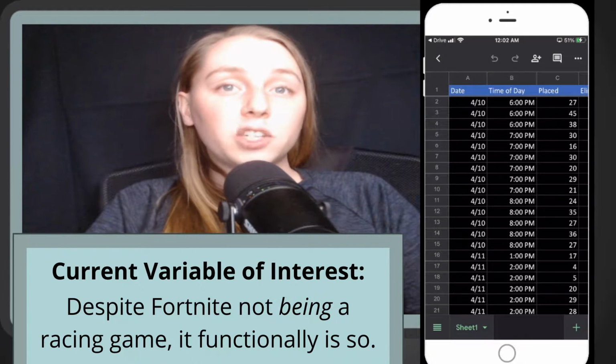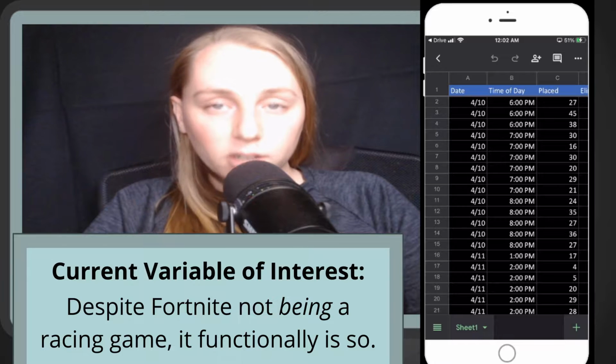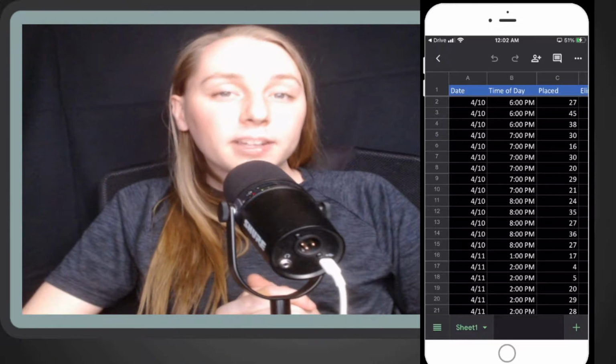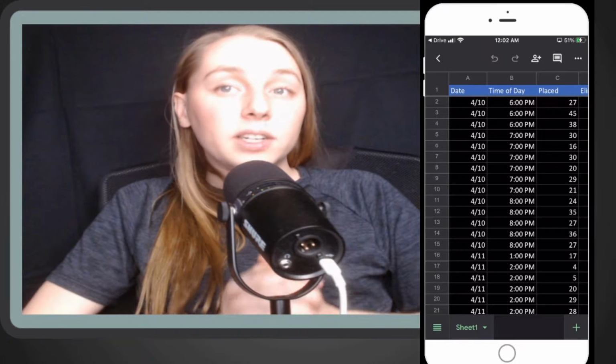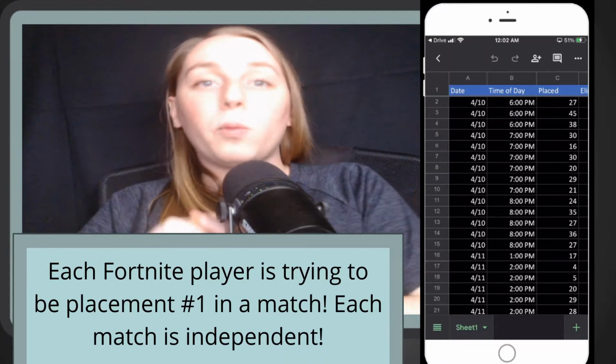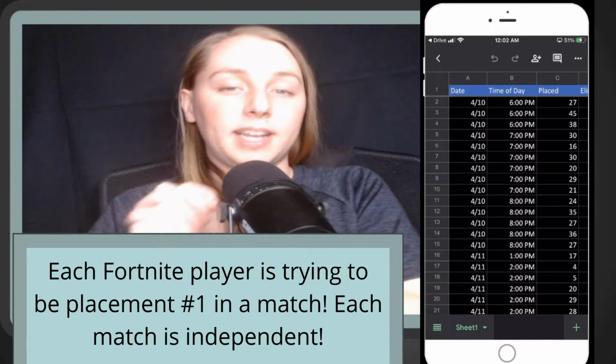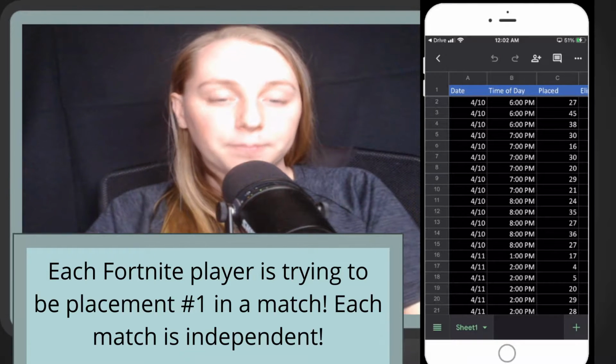In each individual Fortnite game, there are 100 players at the start, and you want to be placement 1. The lower the placement, the better. And an important note is that each unique game will not impact any other games. It's a fresh slate each game.